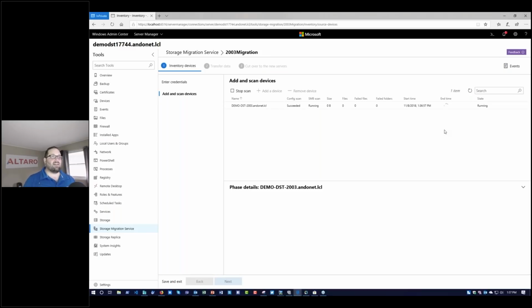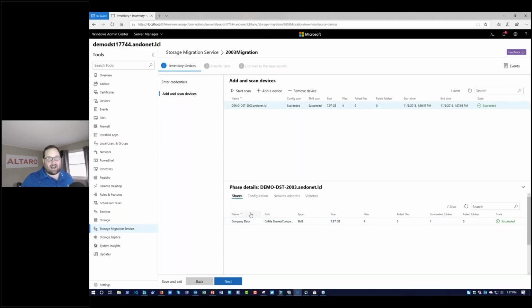So what I've done since then is I've actually, and don't tell Ned Pyle, the PM for storage migration service, he has a war on SMB1. Don't tell him, but I installed SMB1 support on this 2019 server in order to do this, and it succeeded this time. So if I come down here, now I can see that I've got a share with company data in it. I just named the share company data. It contains about 8 gigs worth of stuff. It's just a couple of ISOs really, and that's what we've got. So now that the inventory is done, I'm gonna hit next.